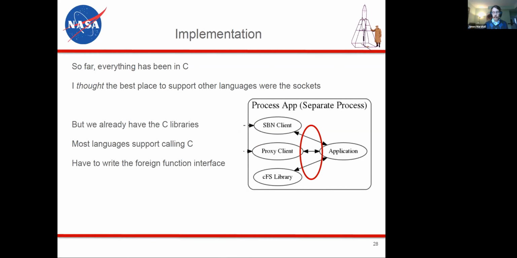That was kind of a dumb way to go about it, at least in this instance, because we already wrote our C libraries and every language has an interface to call into C. So we just need to write that foreign function interface.